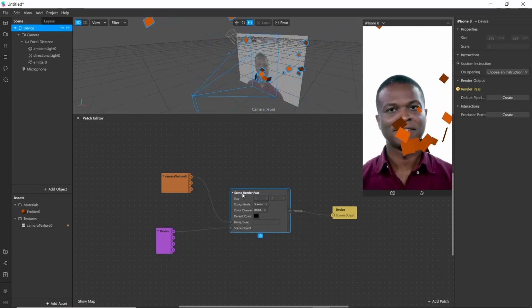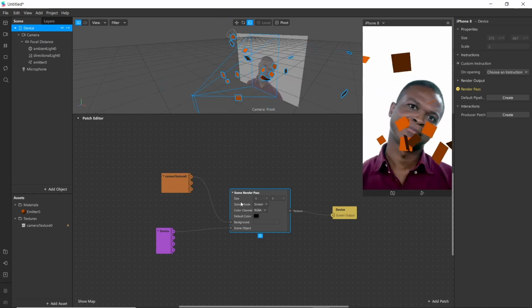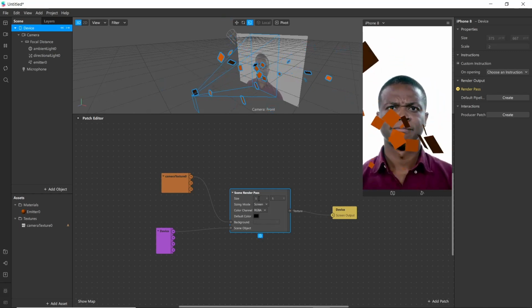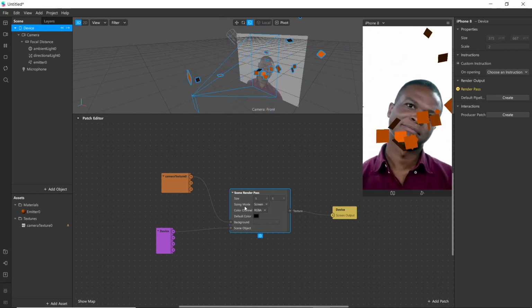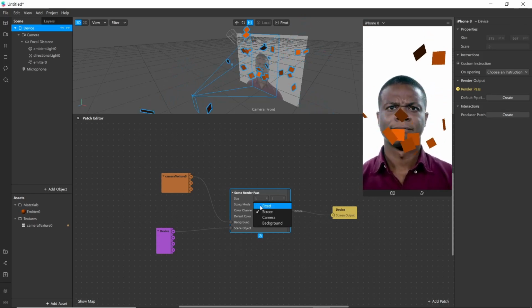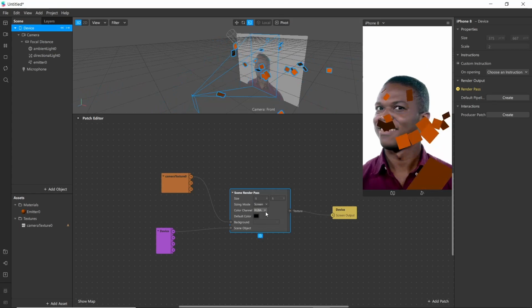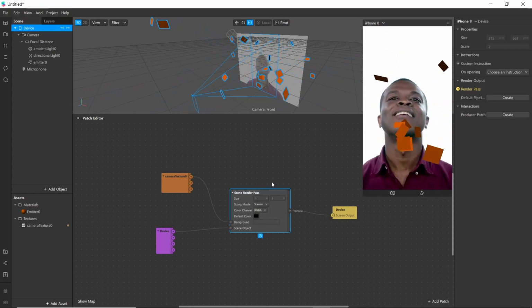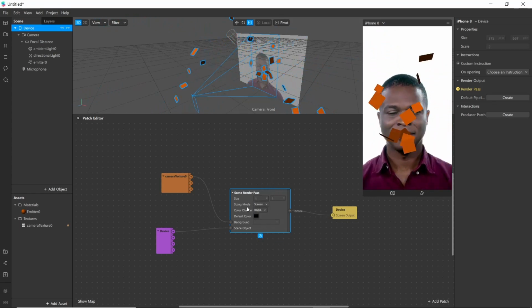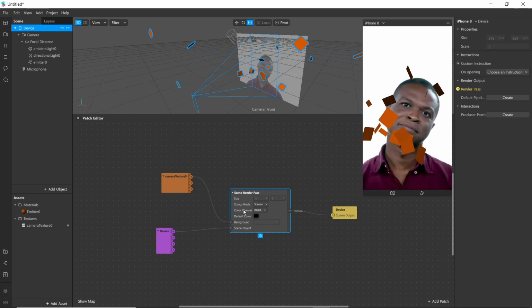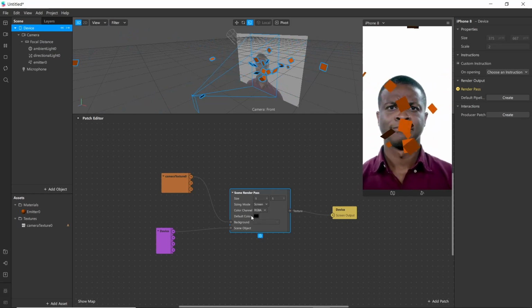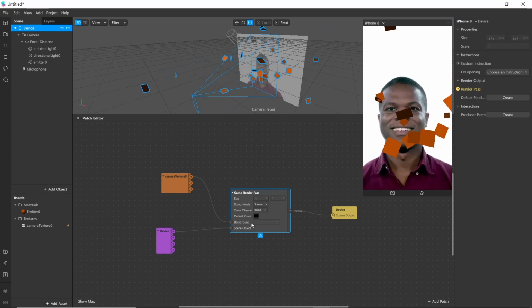You can see different options inside scene render pass. Here size means size of texture output. Here is sizing mode. There are different sizes, but we add screen as our size, and you can select different color channels from here, and here is default color.